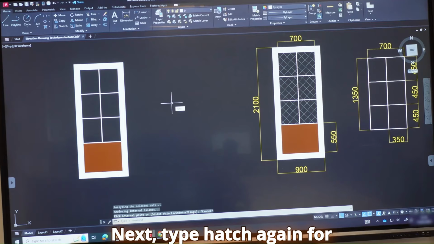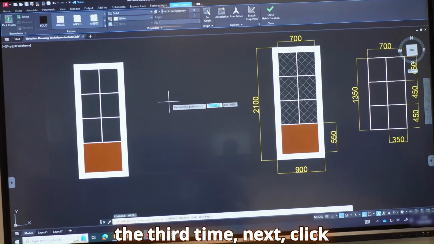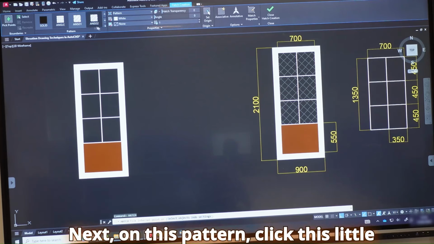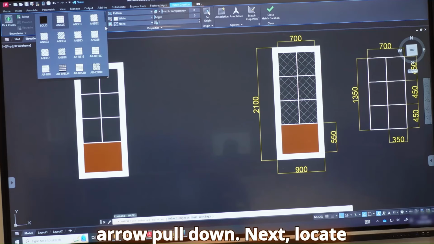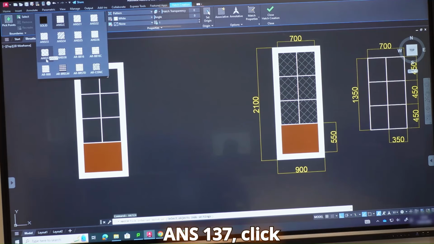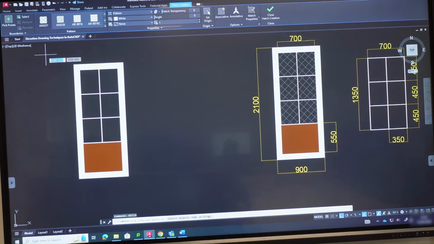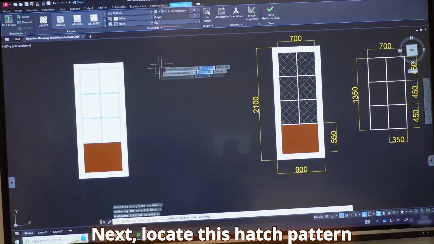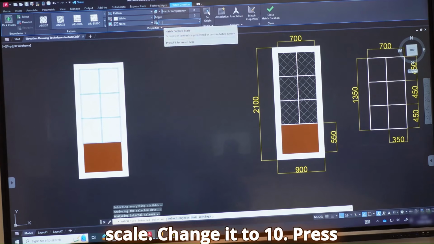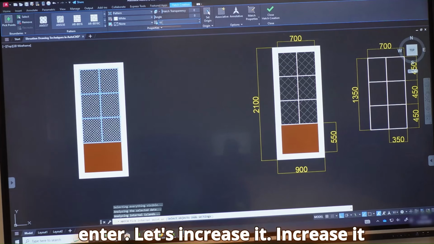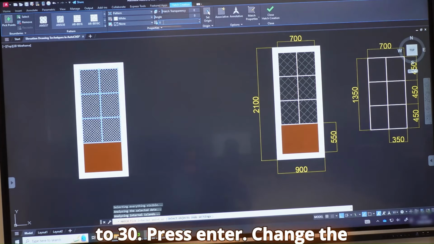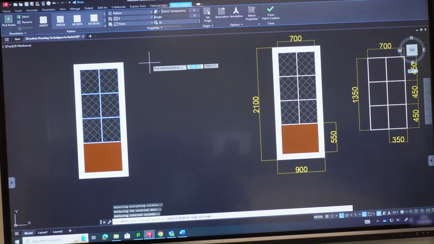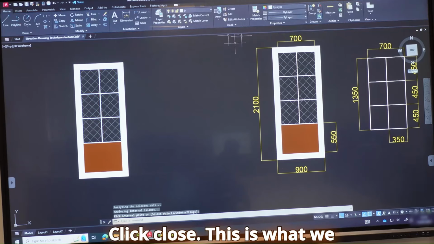Next, type hatch again for the third time. Next, click this. Change this solid to a pattern. Next, on this pattern, click this little arrow. Pull down. Next, locate ANSI 37. Click here, click here, and click here. Next, locate this hatch pattern scale. Change it to 10. Press enter. Let's increase it. Increase it to 30. Press enter. Change the hatch color to gray color. Click. Click close. This is what we have now.